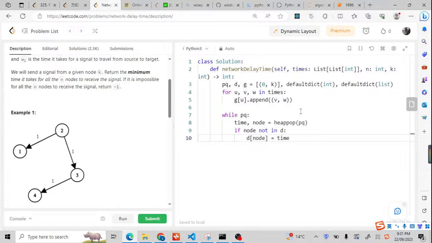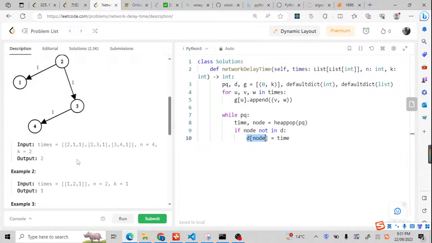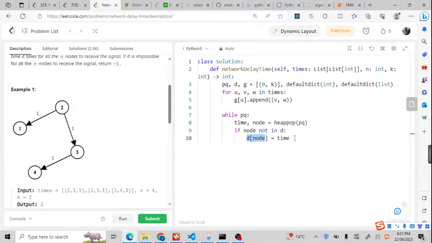Because this is inside the priority queue, I'm sure the shortest time for this node must be this time. For example, for the first node, it is 0. If k equals 2, d[2] should equal 0 for the first one. So this is according to the property of the priority queue. I'm sure this node will always have the shortest time, and then my graph will traverse from this node.